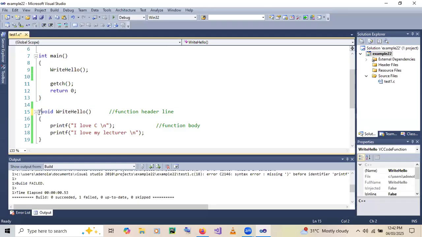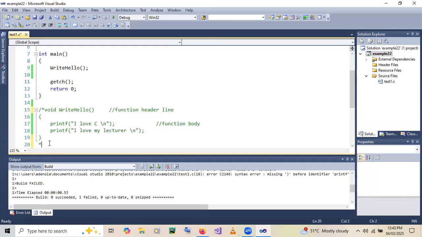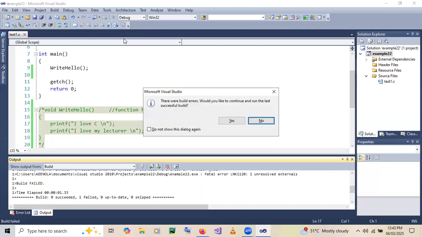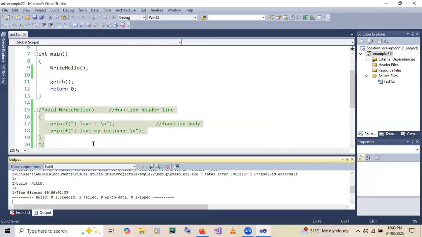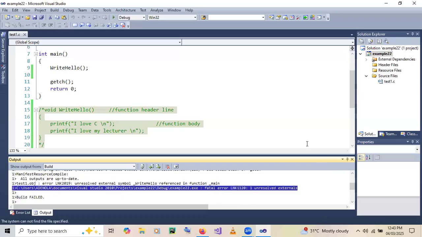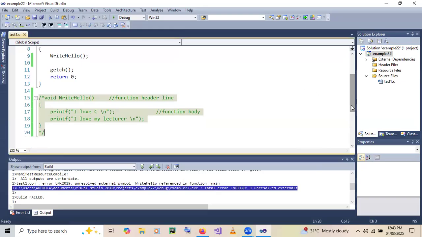Okay, so hold on. If we don't have our function declaration, you will see that it's giving us an error because there's nothing for it to run. There's nothing for it to execute. We are calling this function, but there's nothing for it to execute, right? So we must define the full implementation of the code. So let me go back.